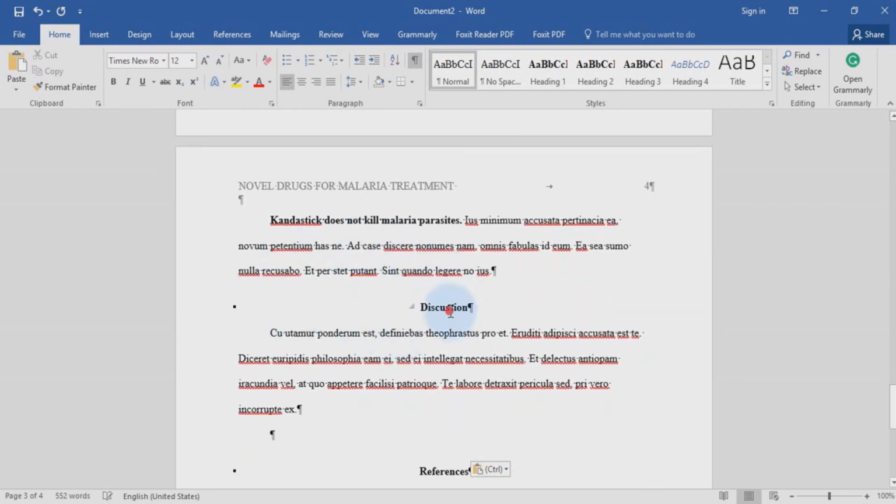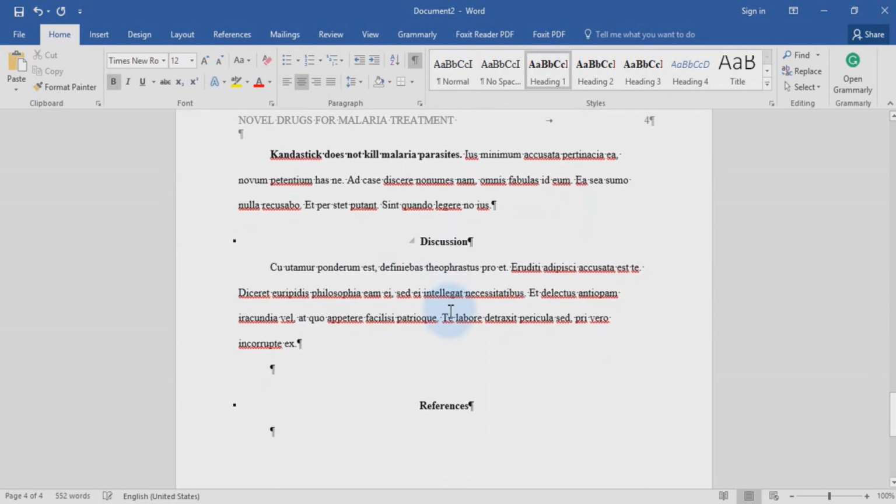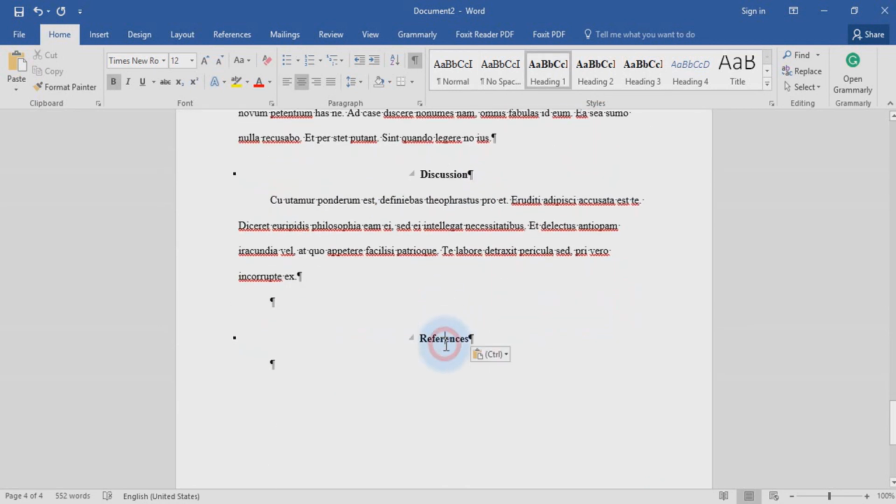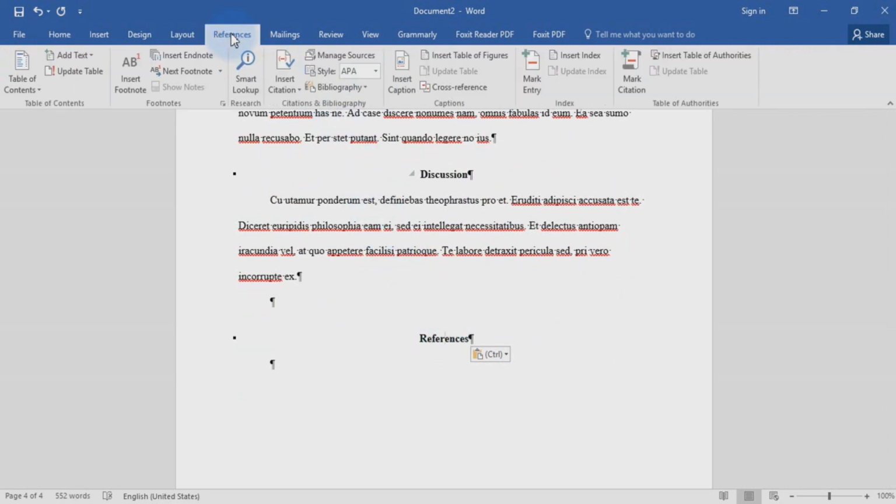We go again to a level 1 heading, which is here the discussion, and then finally another level 1 heading, which is the references. Word has inbuilt systems to do referencing. I usually do not use these ones here. In another video, I'm going to show you how you can use Zotero, a free referencing manager, to put in your references here in APA style.